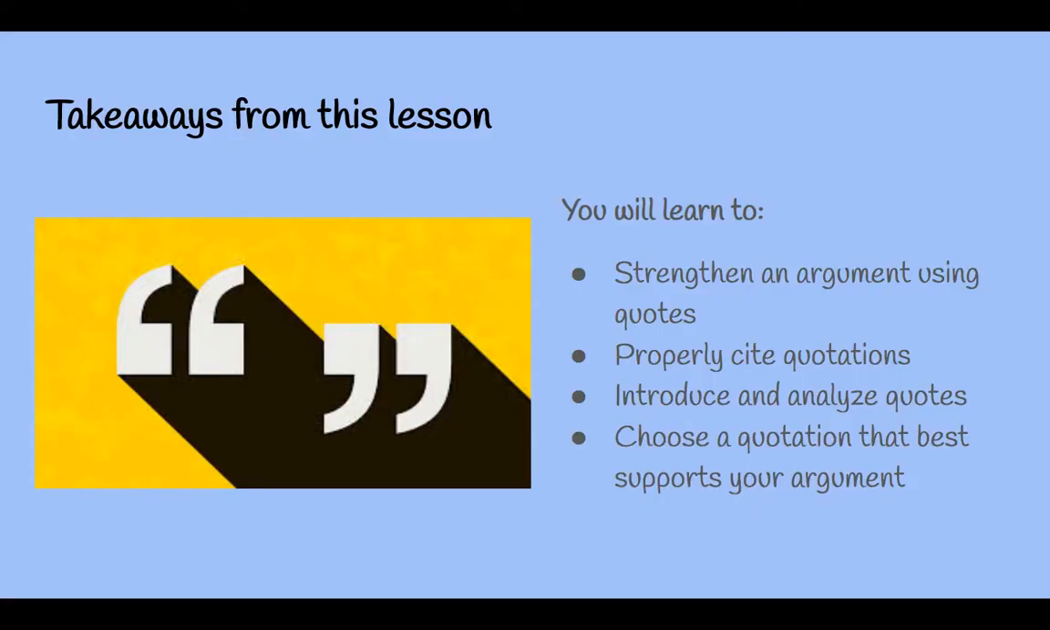So, you're going to take away how to strengthen your argument using quotes, properly cite quotations, introduce and analyze quotes, as well as how to choose a quotation that best supports your argument.